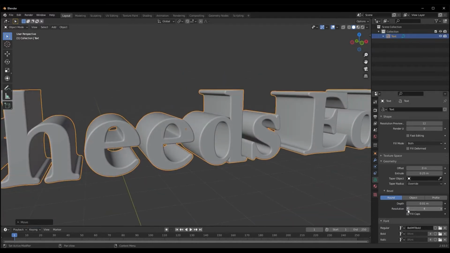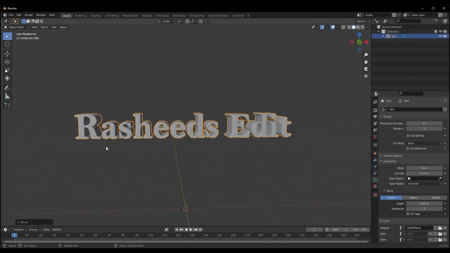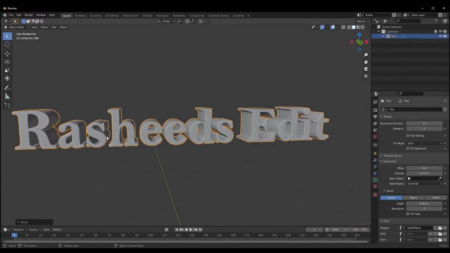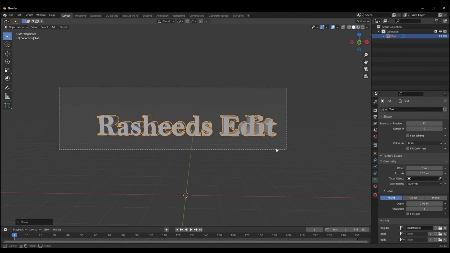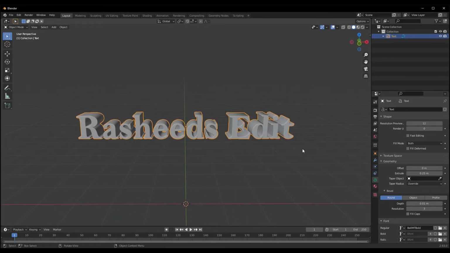And you can change the number of bevels that you are applying over there just by changing the resolution here, right? So I'll just put 3. I think that's good enough. Now once we are done with this, we will have to go ahead and convert this into a mesh, because the animation doesn't apply on the text.